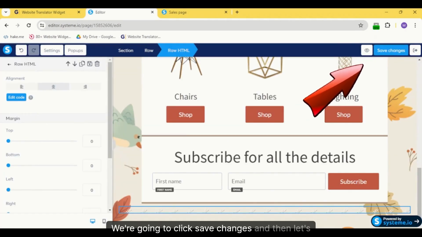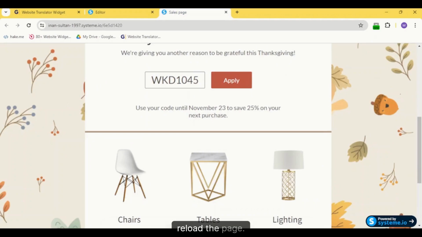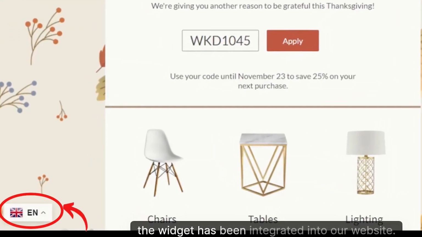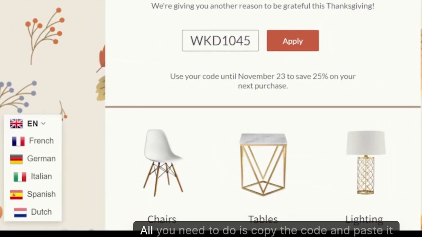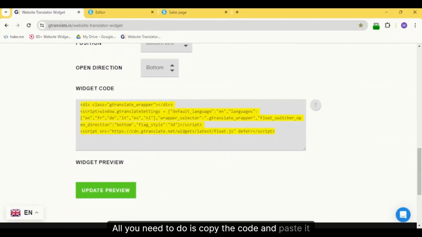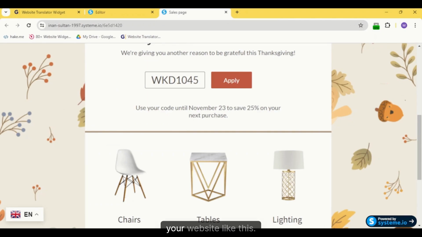We're going to click save changes. And then let's reload the page. So as you can see, the widget has been integrated into our website. All you need to do is copy the code and paste it in your HTML editor, and it will be integrated into your website like this.